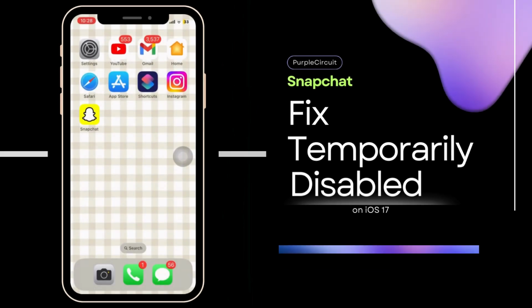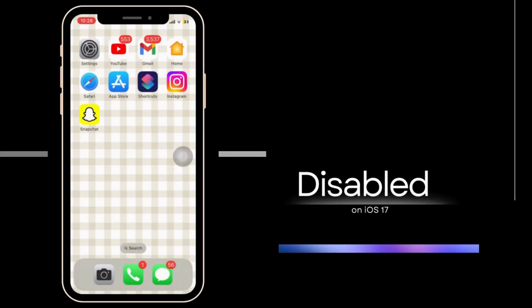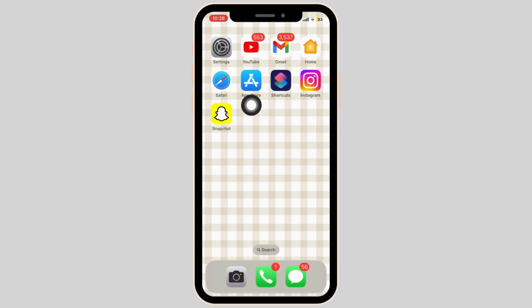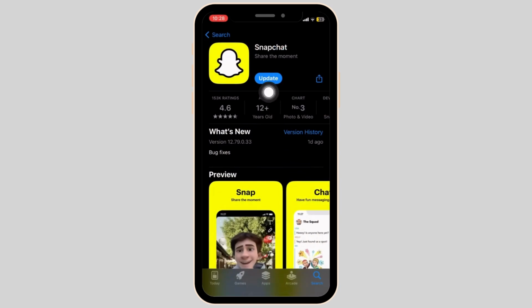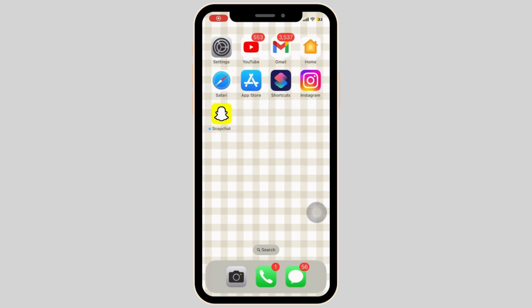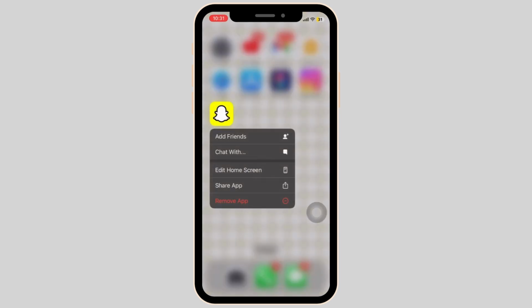How to fix your Snapchat being temporarily disabled. Firstly, go into the App Store and check whether the Snapchat has been updated. Make sure that your Snapchat has been updated to the latest version. If the issue still remains after updating, you can try uninstalling and reinstalling your Snapchat application.